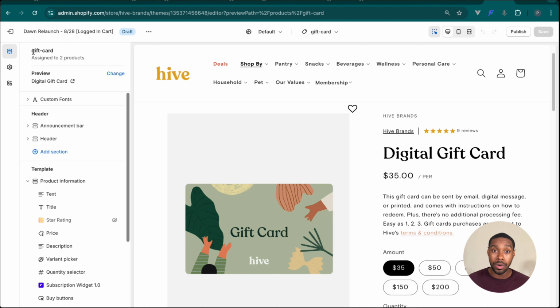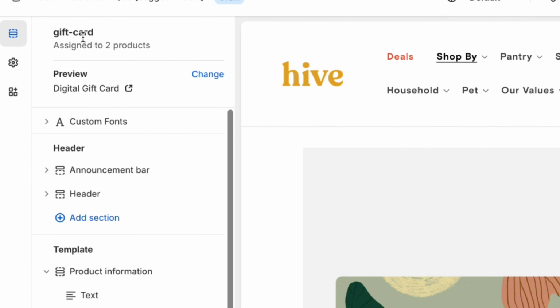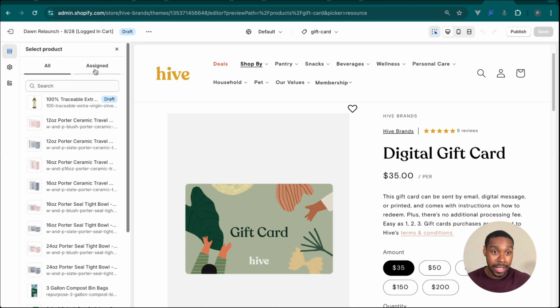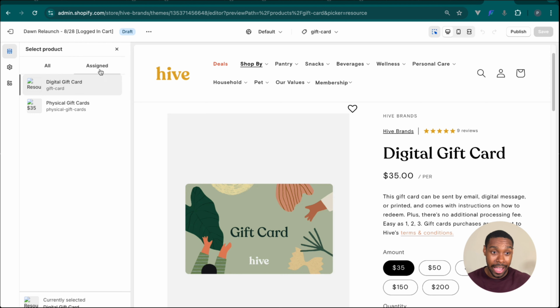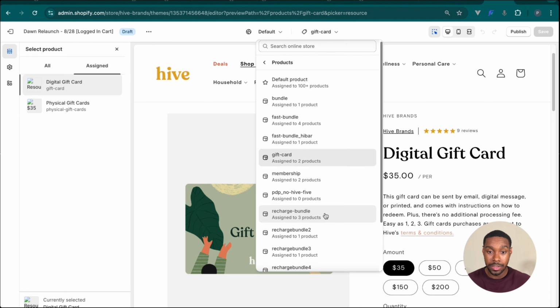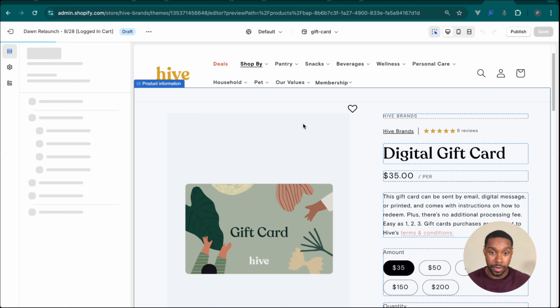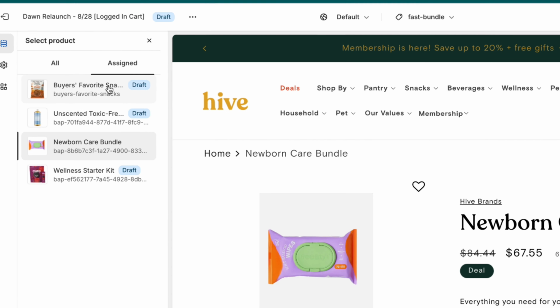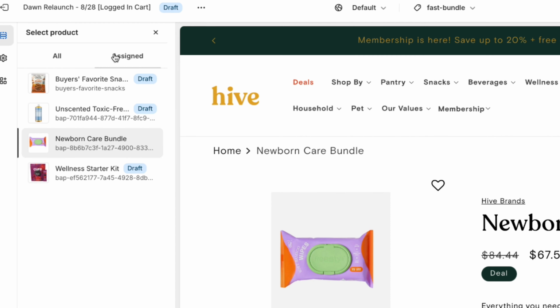So when you switch to a specific template and you hit change, it says in the admin right here, assigned to 2 products. So if I hit change on the product being shown, I can click where it says assigned, and I can see which products are assigned that template. So let's switch to a different template just so we can see. So let's say we switch to a template called Fast Bundle, right? If I click change and I look at assigned, I can see which products are assigned that template.